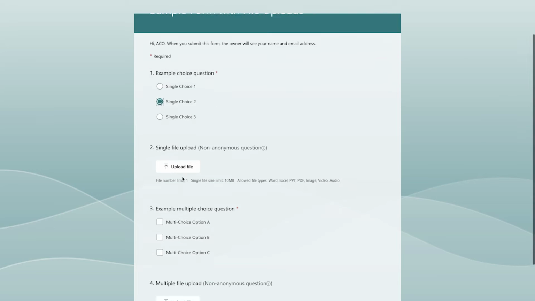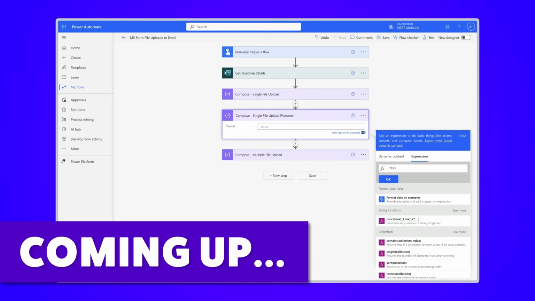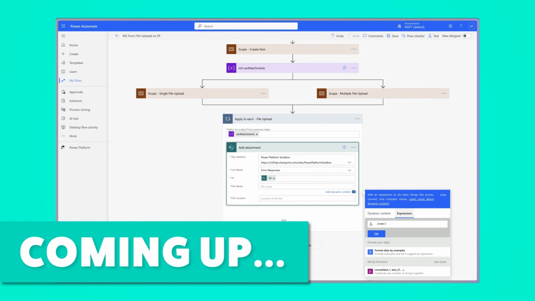In this Microsoft Power Automate tutorial, I'm going to cover how to add file uploads to a SharePoint list item. First, I'll show you how to get the file name and content from the file uploads from your Microsoft form. Then, I'll show you how to add those files to a SharePoint list item.